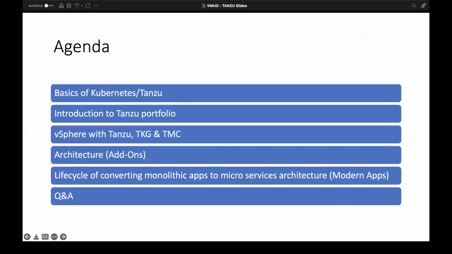Thanks, Sam. So we'll be covering, we'll start with the basics of Kubernetes and Tanzu. We'll do a quick bird's eye view on the Tanzu portfolio, and I'll cover high level of vSphere with Tanzu, TKG, and Tanzu Mission Control. And then Sam will cover the architecture along with the add-ons and extensions that we have. And the most important topic for today, which is the life cycle of converting the legacy or the monolithic applications to microservices, which we also call modern apps.